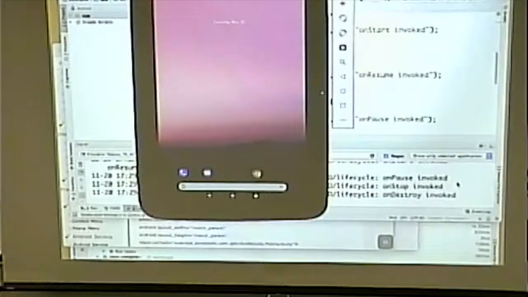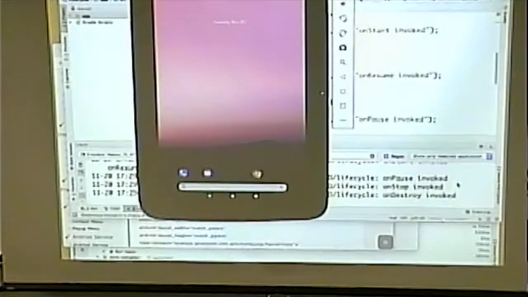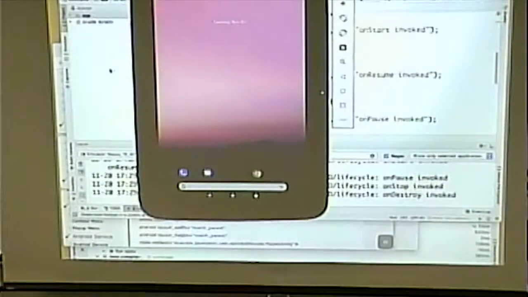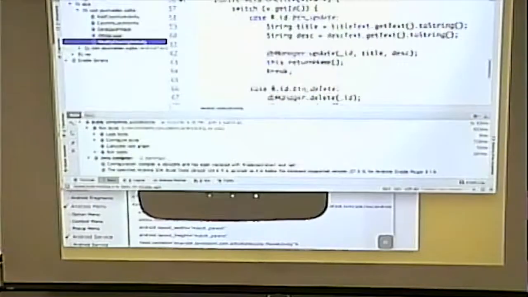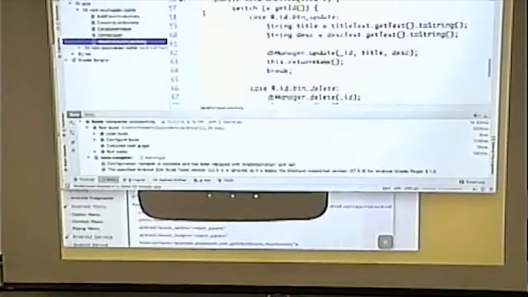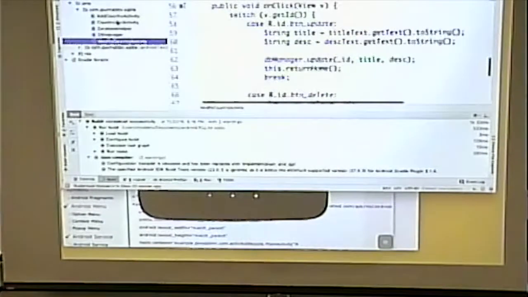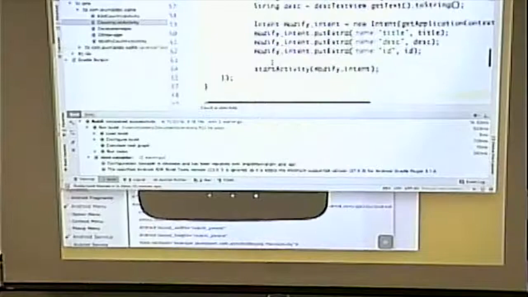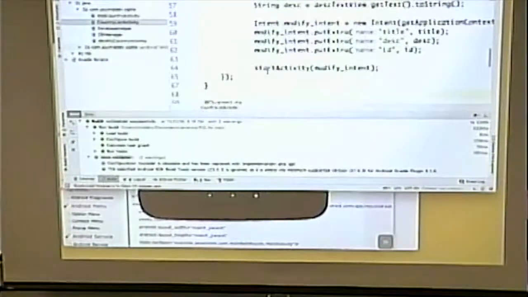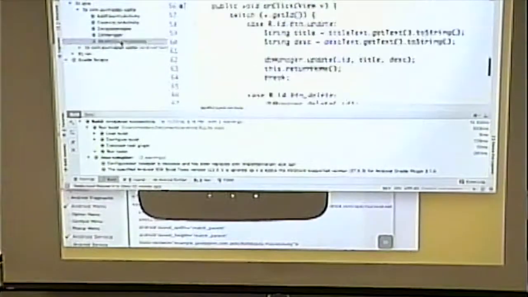What would you do in each of the life cycle methods? Well, again, knowing when they fire off allows you to answer that question because it really depends on the application. So let's consider the thing I had a problem with last time. All right? And that was this guy here. If you remember, my list activity started a new activity for modify. So we call the modify activity.